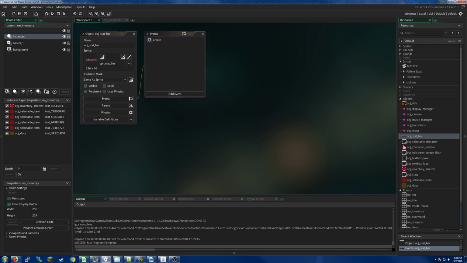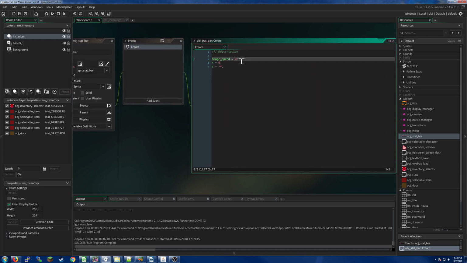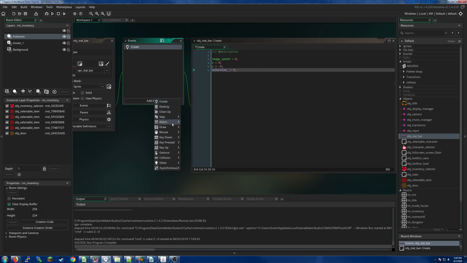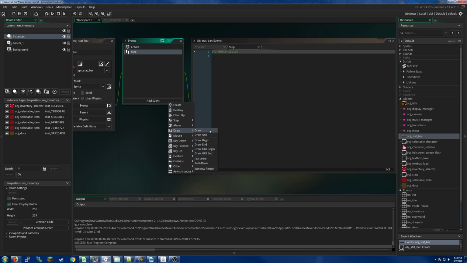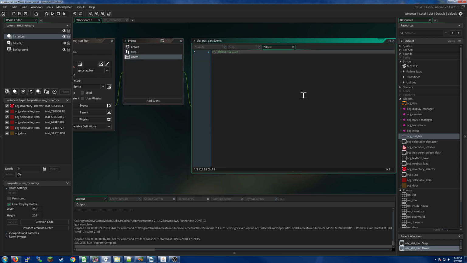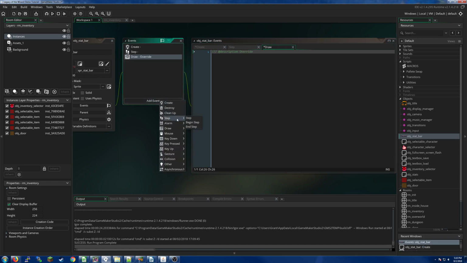Now that we actually have an inventory to display, we can set up the code in here so that we can actually do it. Before, we had just set up the image speed and the position, and we're also going to add in a variable here: selection is equal to 0, because that'll be whatever item you're currently selecting in your inventory. We'll need some more. We'll need a step event. We'll need a draw event because we want to override, because we don't want it to be drawing normally. We want it to be drawing on the GUI.